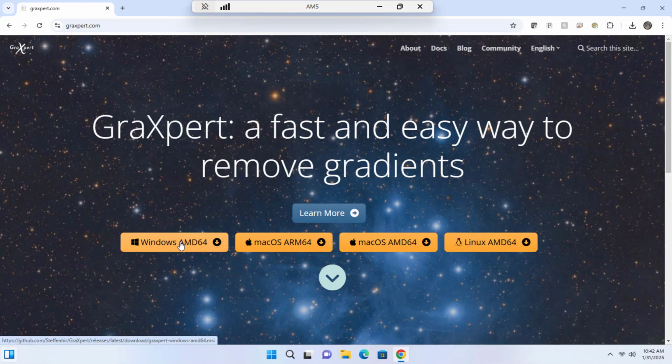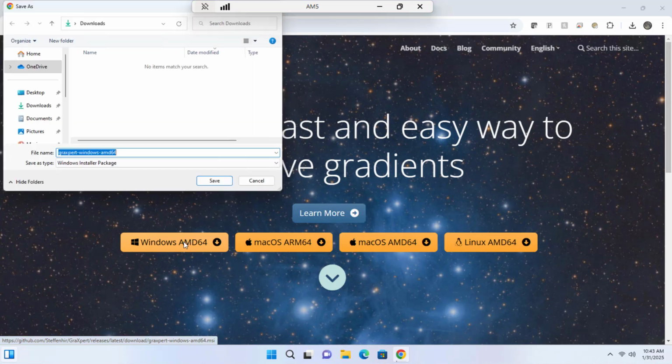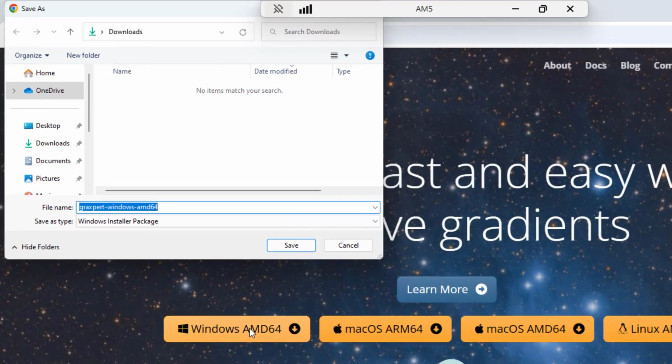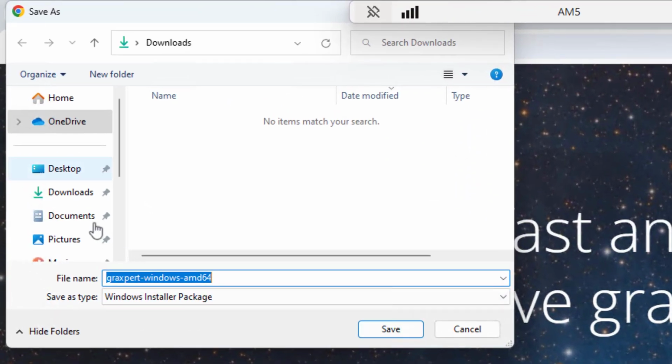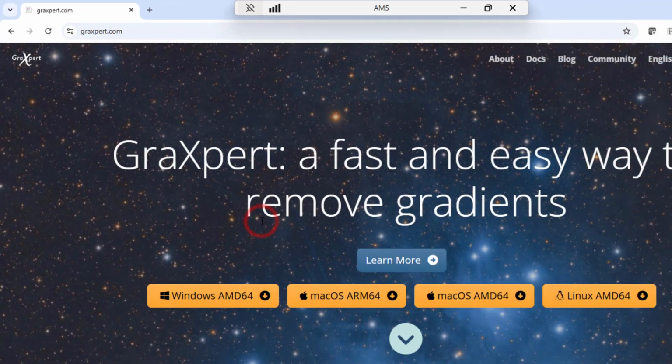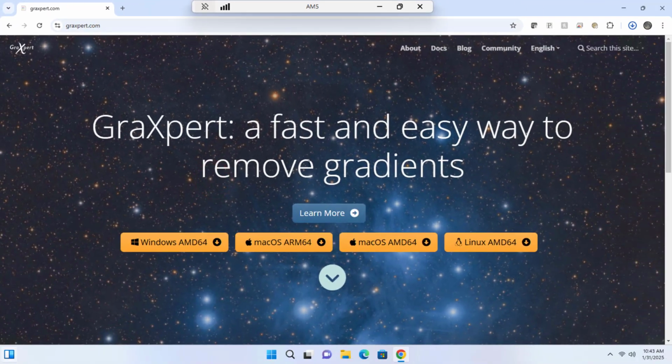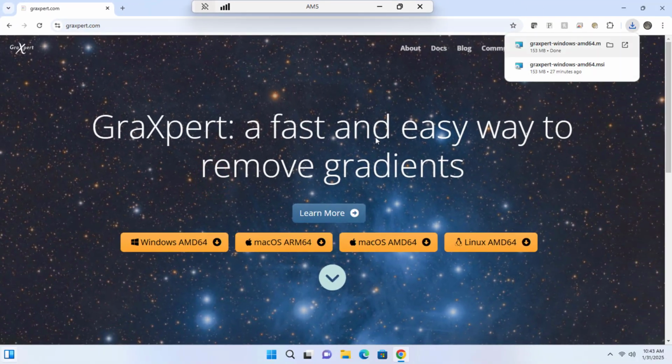So here, we're going to go to Windows, and it has several other platforms, as you can see. We're going to go to Windows because that's what I use, and then it automatically defaults to my downloads. You can put it wherever you want. Just remember the path of where you put it. So we're going to hit save here. And as that downloads, it's going to show you that it's done.